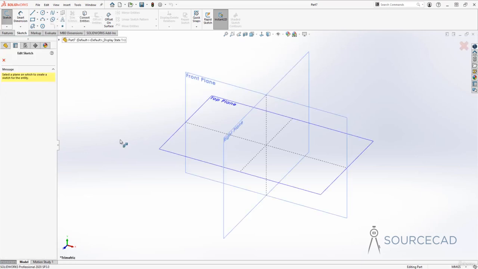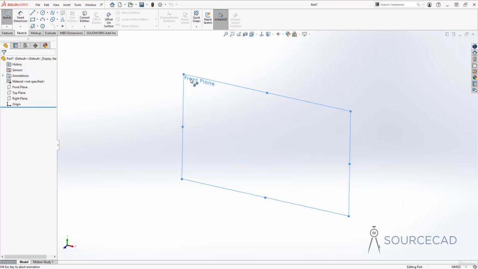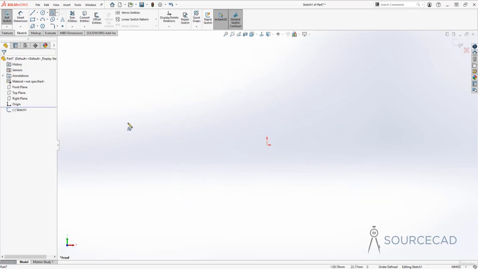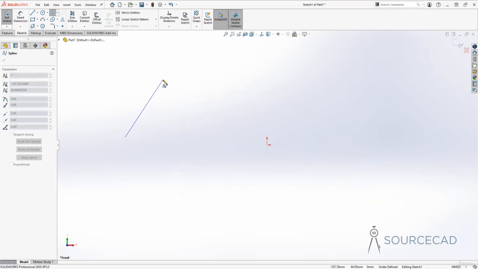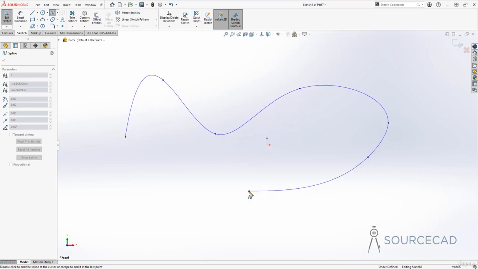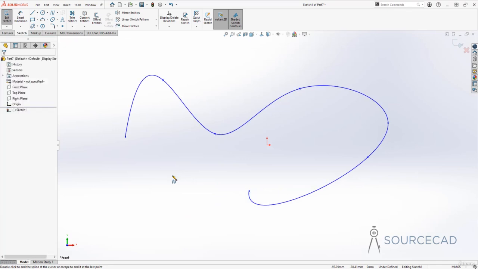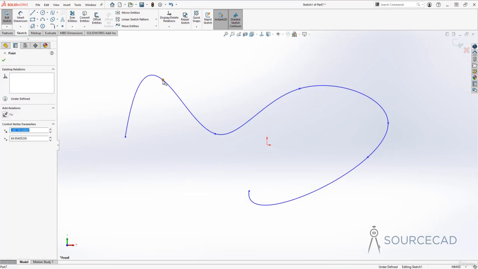I'll start with a spline and I'll select the front plane. Now I'll click at a point, let go of my cursor, then second point, third, fourth, and so on. And here we have it. We have the spline. Now to exit out of this, I'll press escape. And we have the spline. Now these are the control points of the spline, and using these control points you can change the shape of your spline even after making it. So I'll select this point, I'll move it around, and as you can see it will change it.